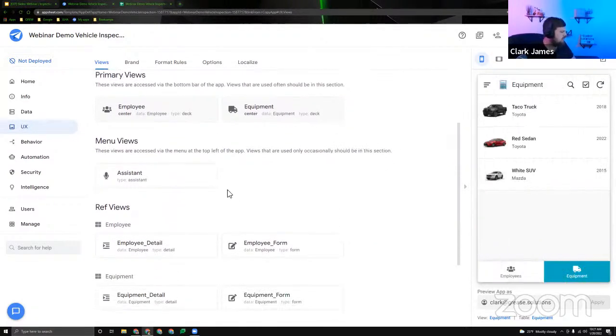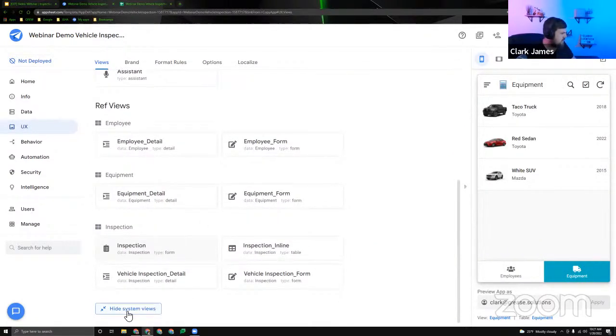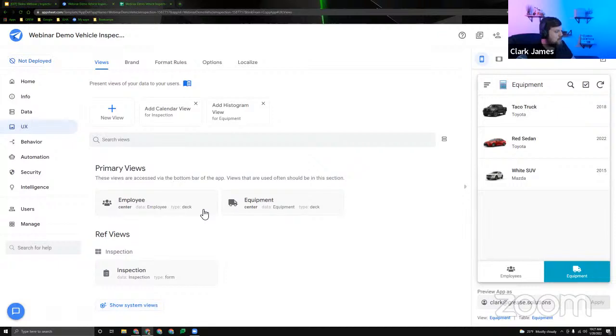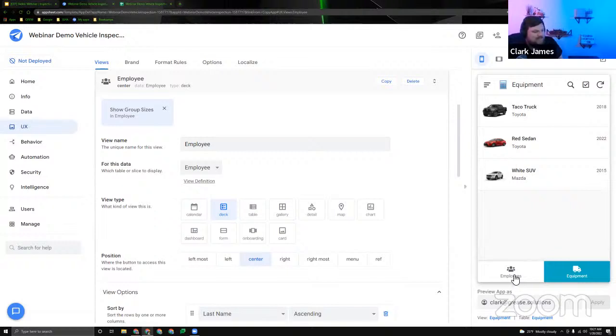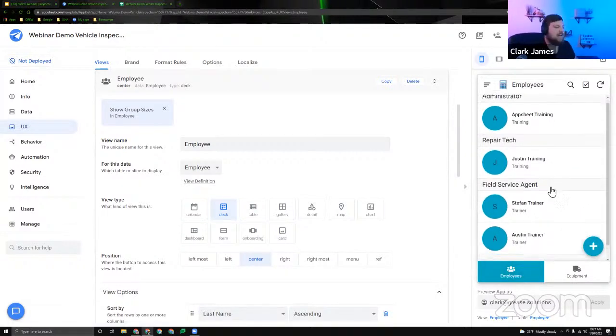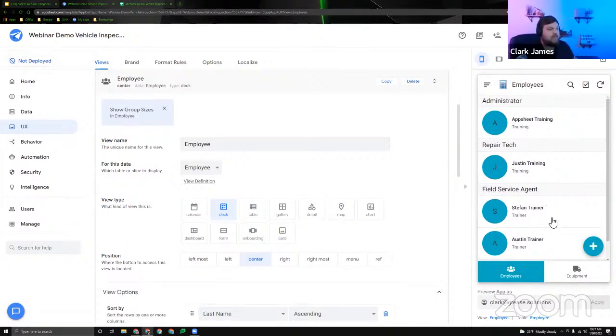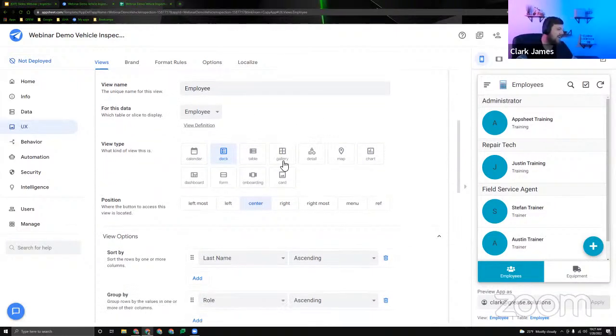We do, I believe, only have 3 views here that aren't system generated. We do have our employee view here. So I can click here and I can actually see the employees, which I'm kind of bummed that I'm not one of. So I'm going to have to get it on with Austin later.